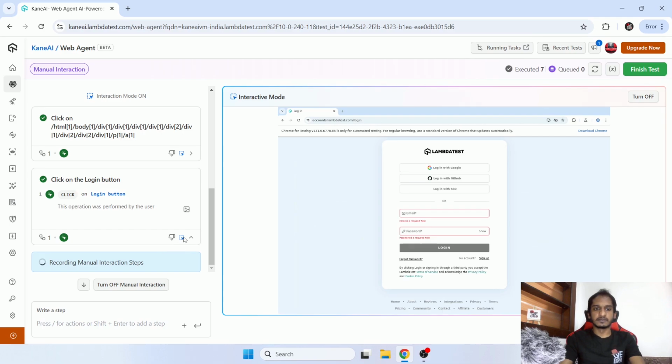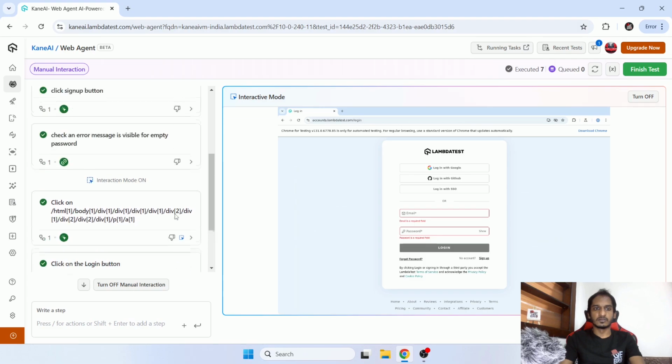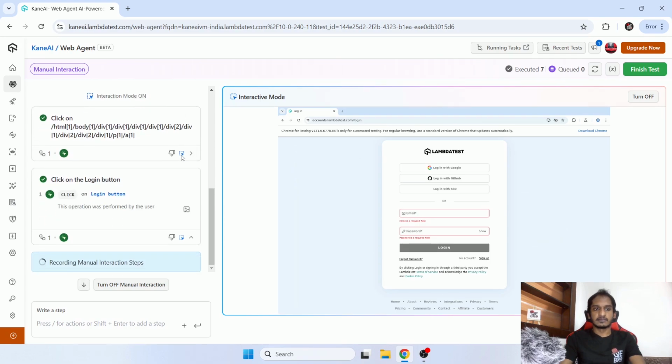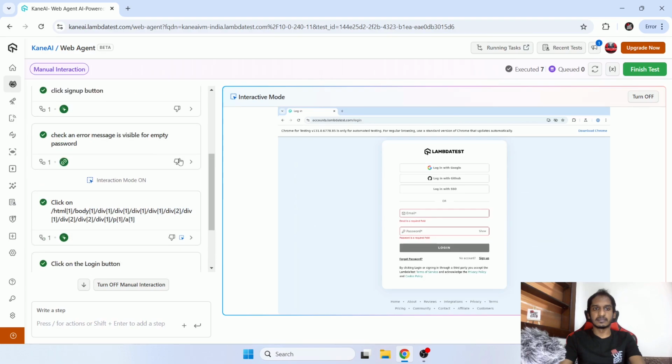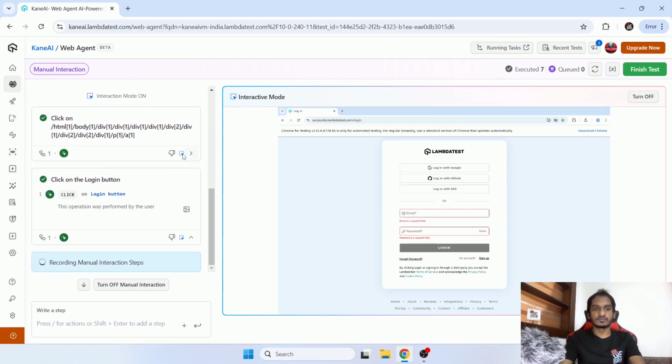Here it shows the difference. This icon is there to show the interactive mode, so here you can differentiate between the steps. Anyone who comes here now will know, when comparing this particular step, that this one was made through KaneAI giving the instruction, and this one was made through the interactive mode.